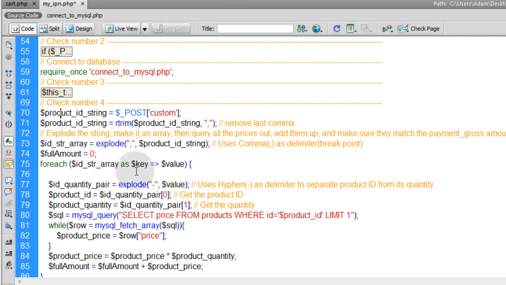So basically what we're doing is grabbing that product ID string that was coming from the cart.php script in the custom variable. Right in the beginning of this video, we assembled that custom variable, remember? That was the product ID string and its quantities. Each product ID had a hyphen next to it and the quantity, the number amount of how many, and then a comma, and then the next one, and the next. So we take that product ID string and we trim the comma off the end, because it's going to have one extra trailing comma, and you really don't want that there. So we remove that last comma off the end of the string.